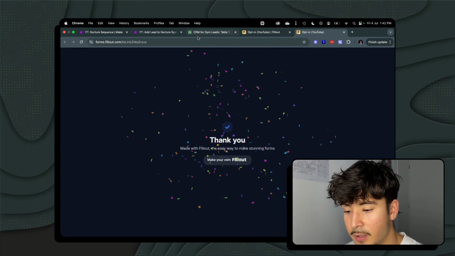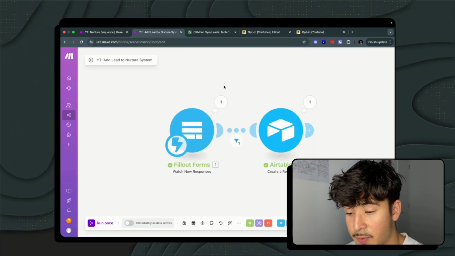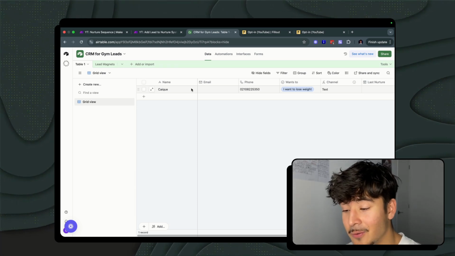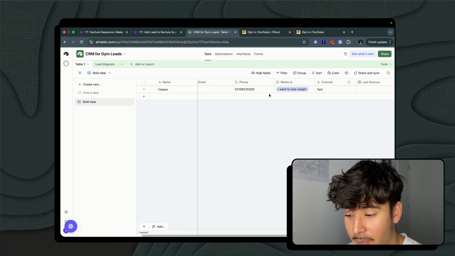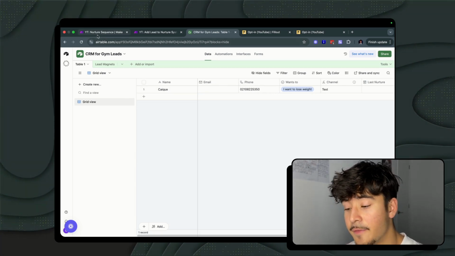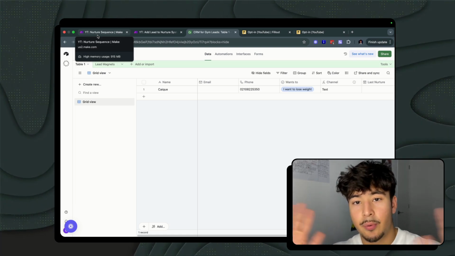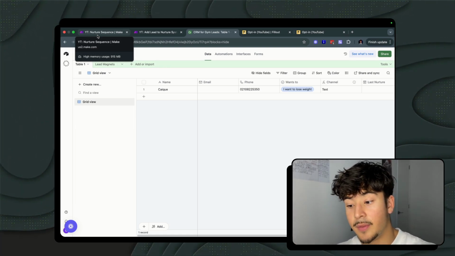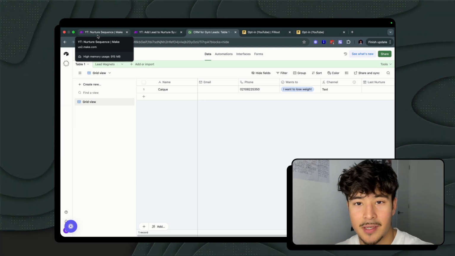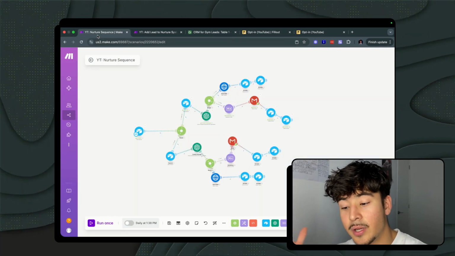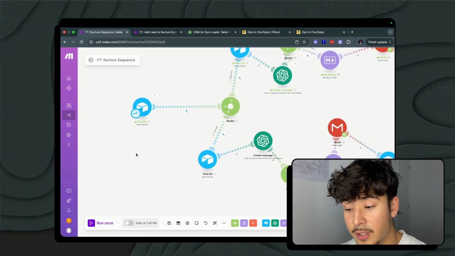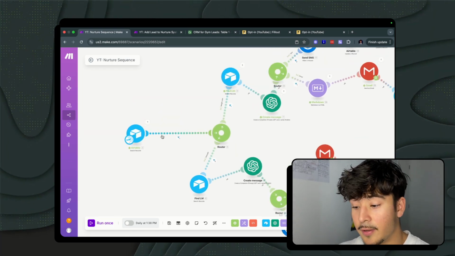So now I've submitted it, and this scenario has run. If we check here in our CRM for gym leads, we have a new lead, and our information is already in here. From that point on, you can set up whatever you want, like an automatic fitness plan that they get after this opt-in now that you've gotten the information. I didn't do that part because I wanted to keep it simple. But what we can do now is trigger our new scenario, which is going to nurture them based on whether or not they've become a new lead.